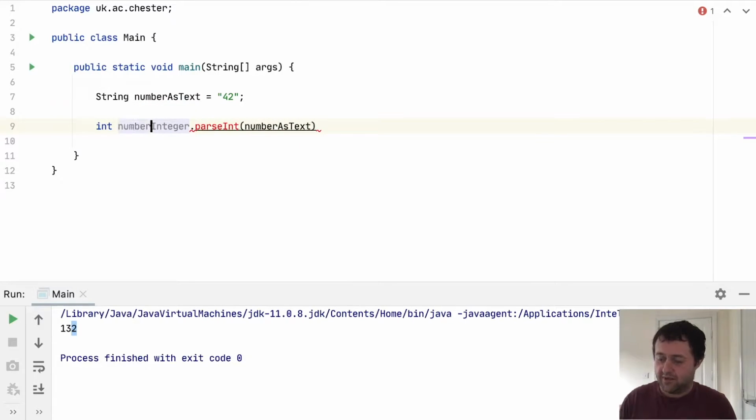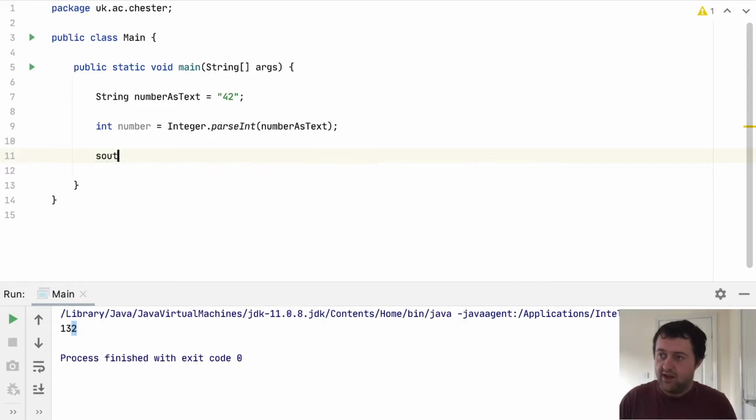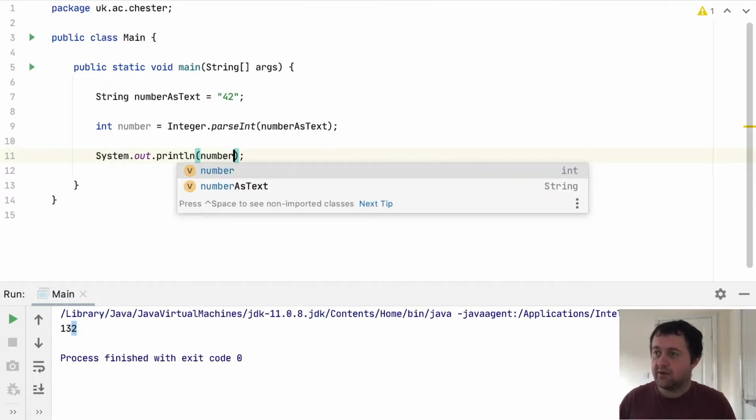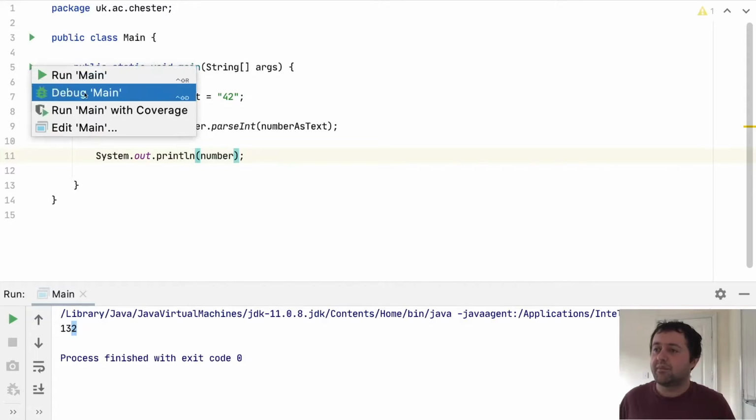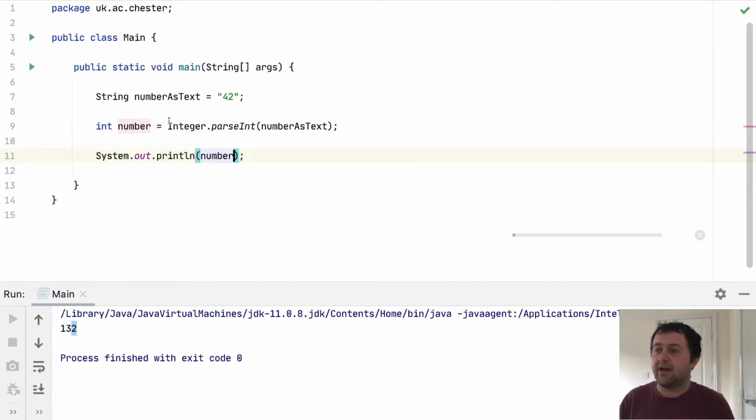So we could say number equals integer.parseInt number as text, and all being well, we can run that, and it will print out our number for us. And there we go, there is our answer.